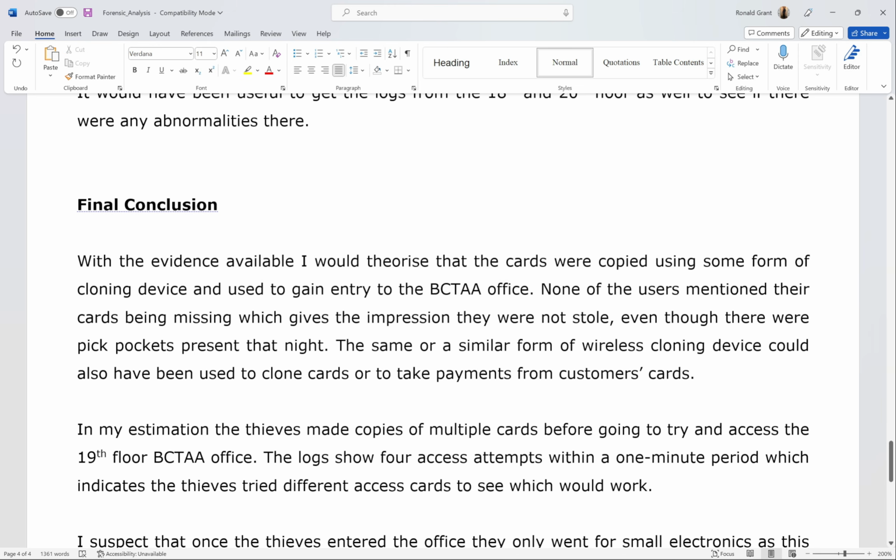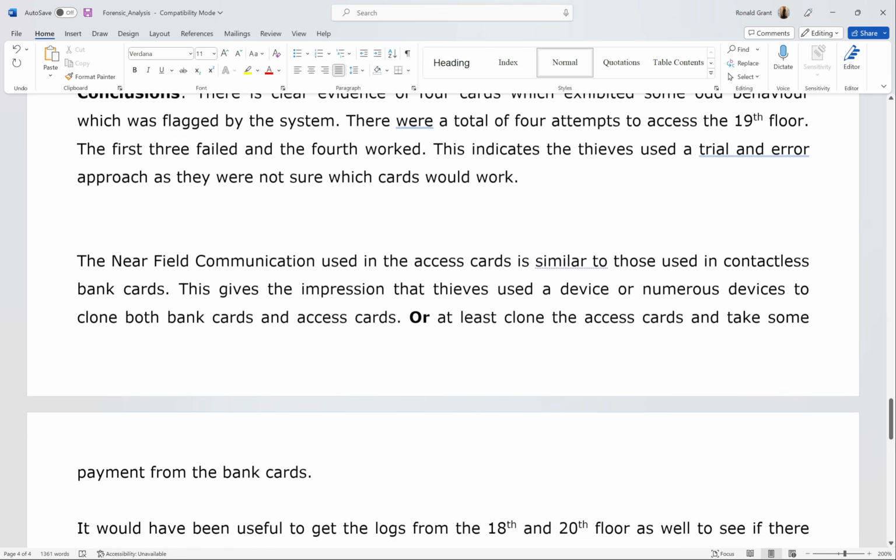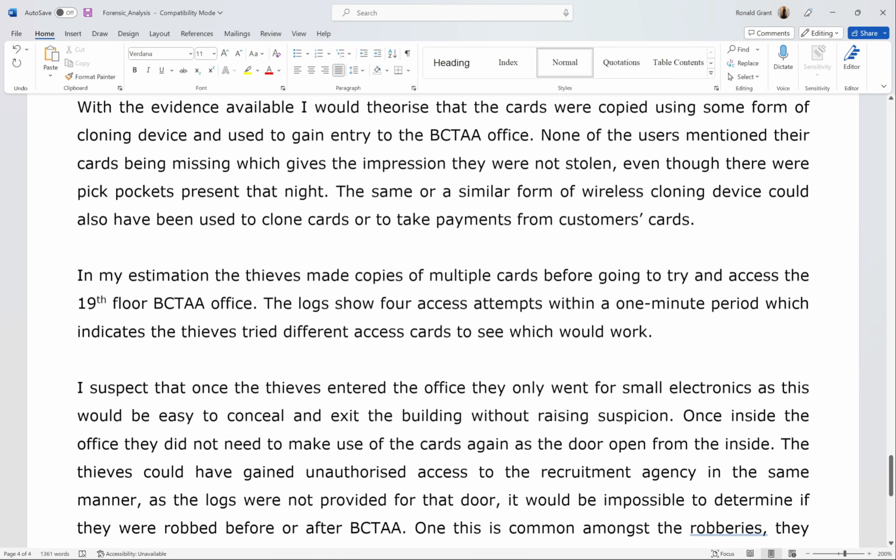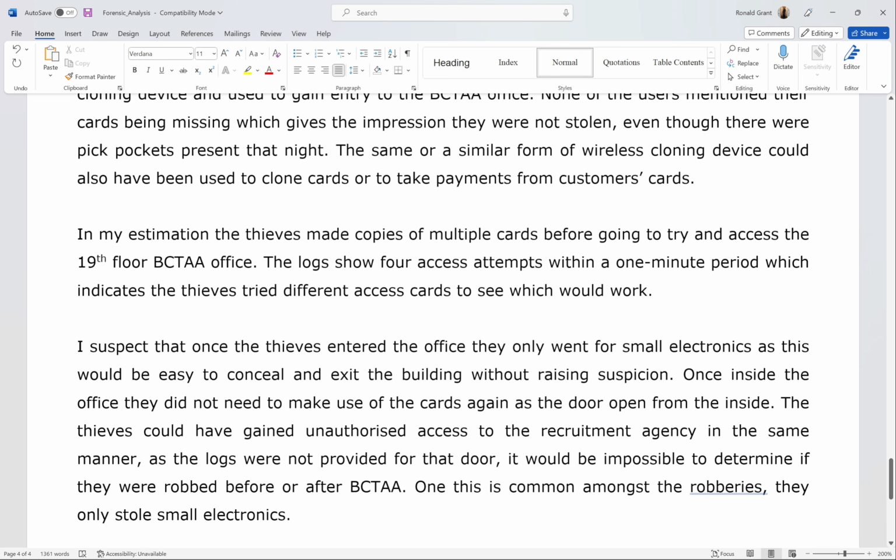All right. None of the users mentioned their cards being missing, which gives the impression they were not stolen. Even though there were pickpockets present at night, the same or a similar form of wireless cloning device could also have been used to clone cards or to take payments from customers' cards. I've said that at the top before, but again, this is the final conclusion. When someone reads this, they're going to get my overall impression. They probably don't need to read everything else. The final conclusion will give someone an overall gist of what I think.